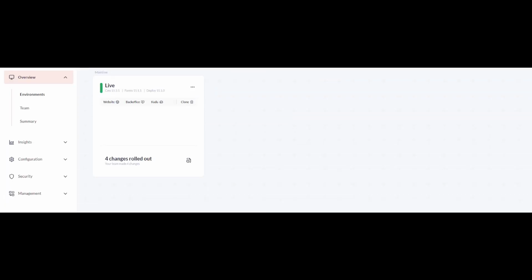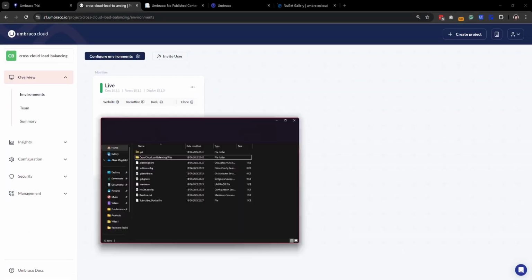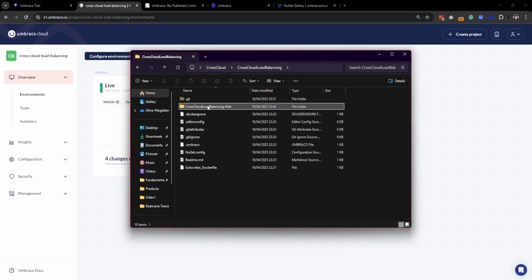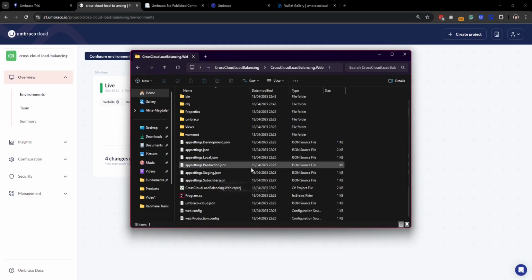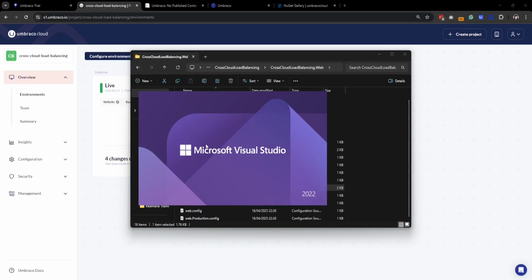So let's get started. I will start by heading to where I have my project cloned, and then I will head into the web project, and here I will open the project by double clicking on the csproj file, which will automatically open in Visual Studio.